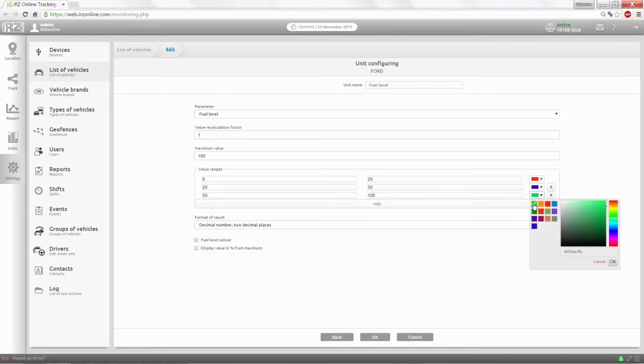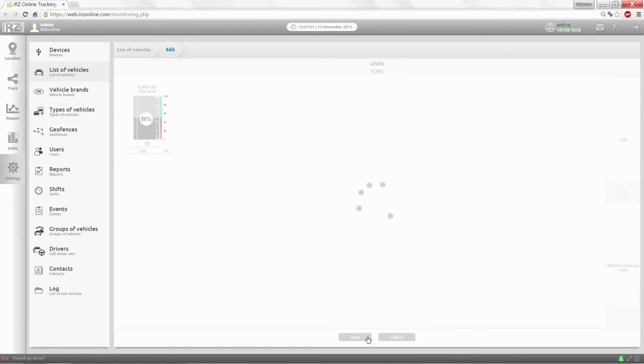The box liquid level sensor is only checked when the unit is bound to a report parameter and is used for fuel level data adjustment and to avoid graph surges and drops, which can happen with data coming from LLS input. For more illustration, let's check the box Show Values in %. OK, save. Let's add another unit on speed report parameter.